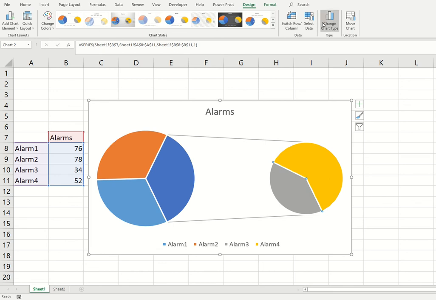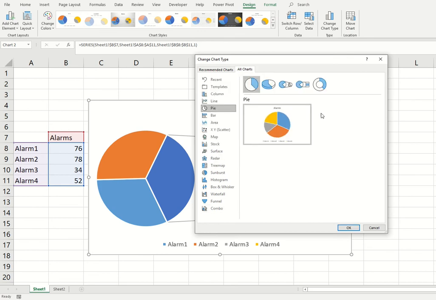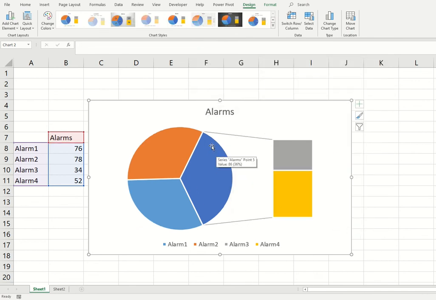Similarly, if you want to show the slice as a bar chart, we can go to the Design tab, Change Chart Type, and select the pie chart option, bar of pie. That additional piece of information will be shown separately in terms of bars. This will be alarm 3, which is 14 percent, and this will be alarm 4, which is 22 percent. This is how very easily we can draw the pie chart and select the data that is required, based on our data.